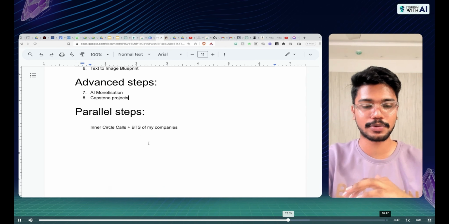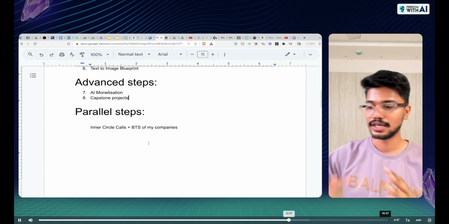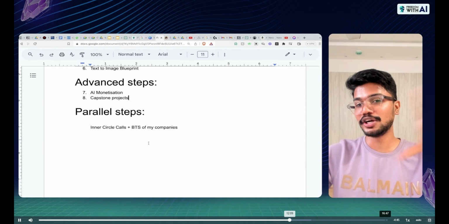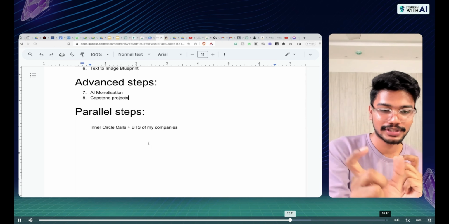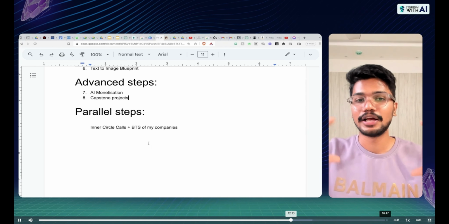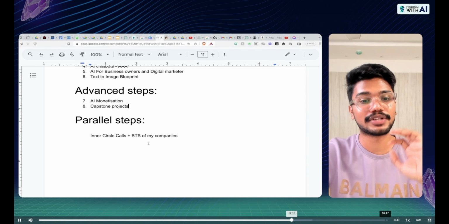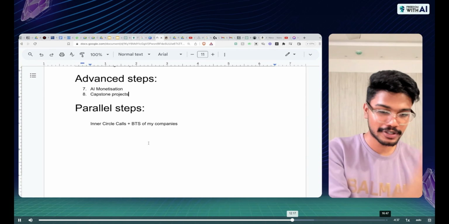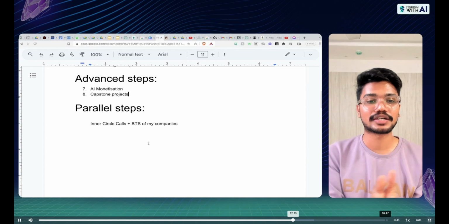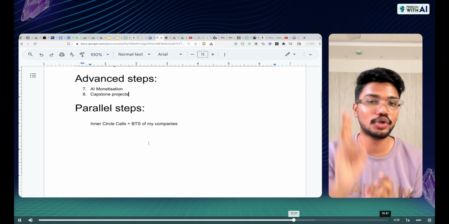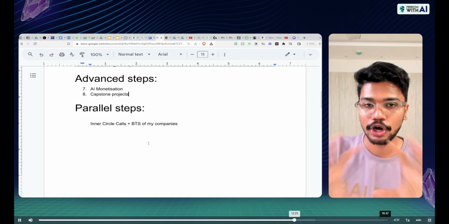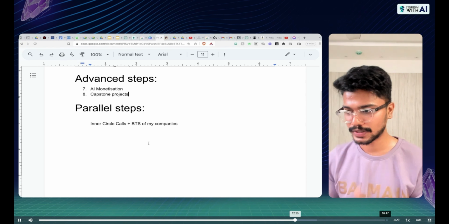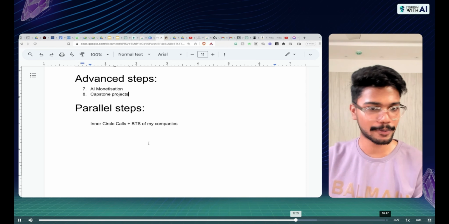Once you're done with advanced steps, the last step is, it's not like a last step, but you need to do it parallelly. Although in the order it is last, this thing should be done from day one, right? The first thing in the parallel step is inner circle calls. Every week we have 2 inner circle calls covering almost all the time zones in the world. One is on Saturday, the other one is on Monday approximately.